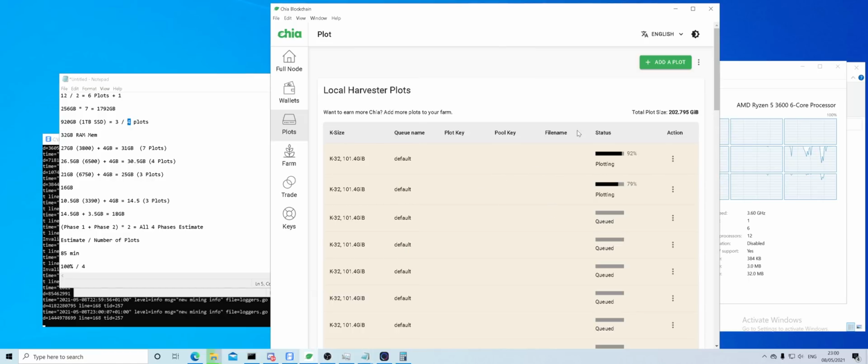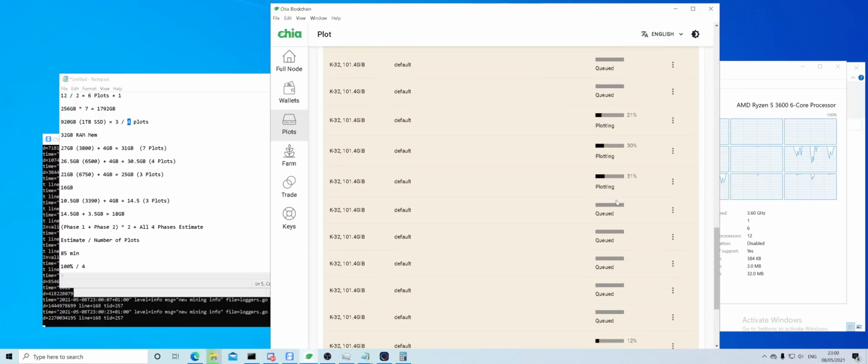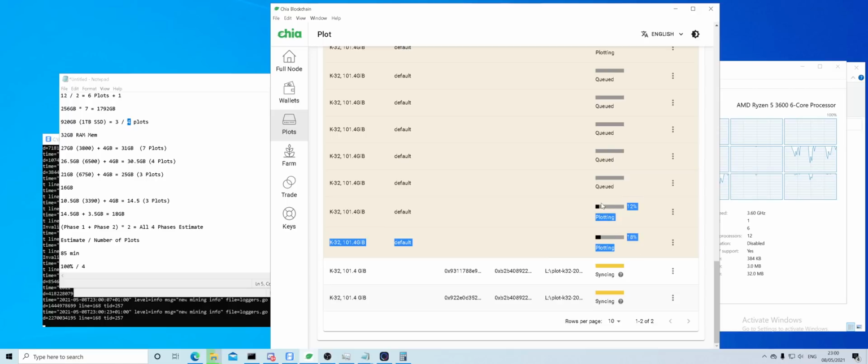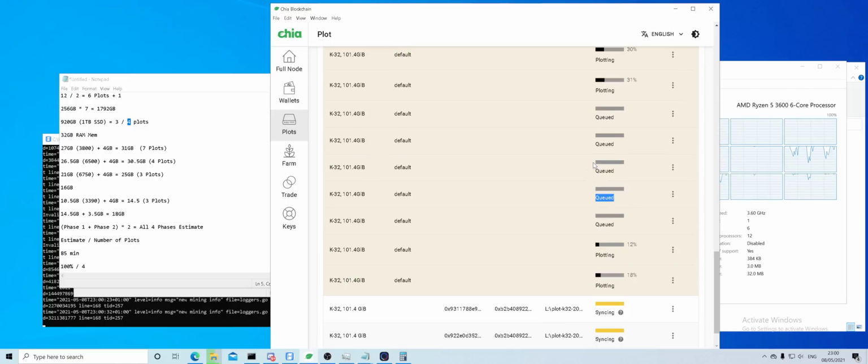And what happens once it hits 100%? Your work, I think of it as a worker. Once the worker finishes that plot, it will go down to the bottom of the queue and grab the plot from the bottom and start working on it.